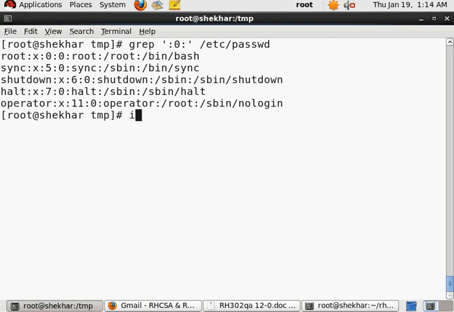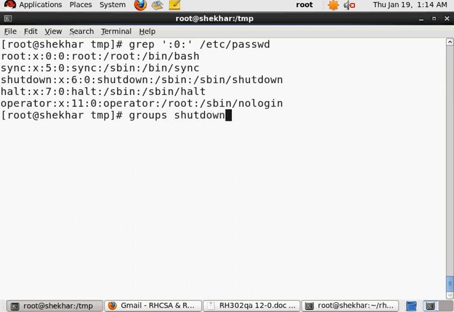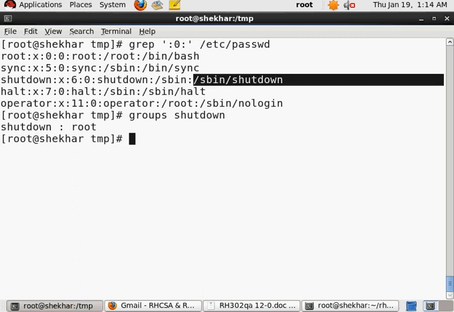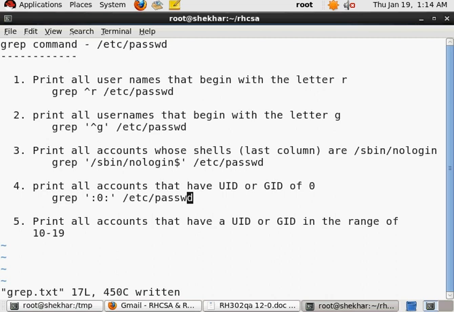You can search that by typing the command groups, and let us say there is a user called shutdown. So you can see that he is a member of the group root. Similarly, halt is like that. All these are special shells assigned to these special users here. So this is how you find out if the users have a UID or GID of 0.